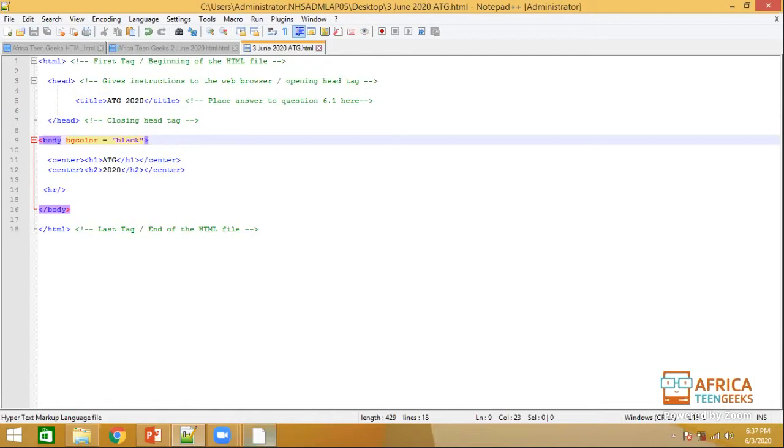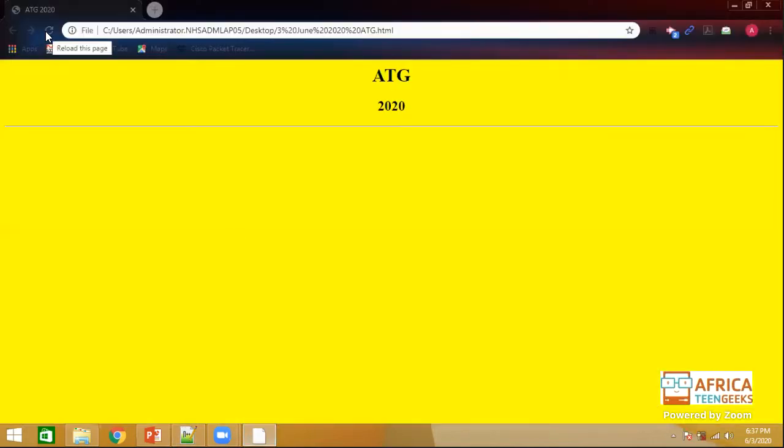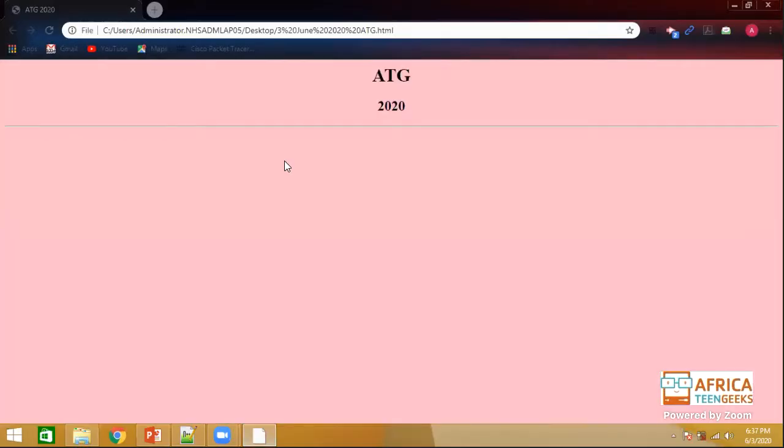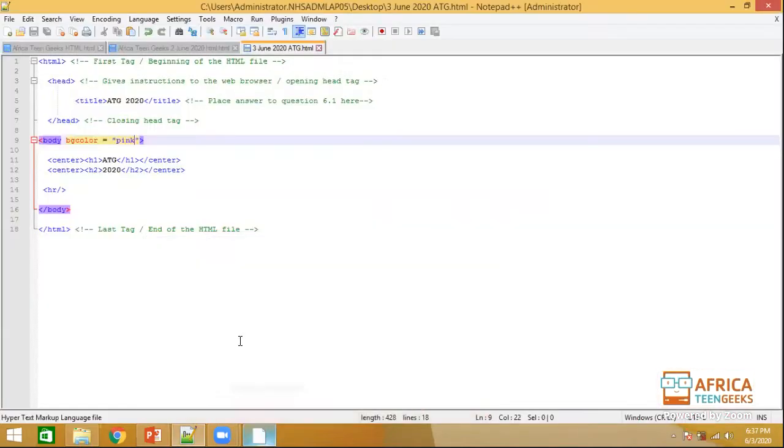Let's go here. This is probably going to make everything just turn black, and you won't be able to see anything except for the horizontal line. Yeah, so you can do that, and that adds a little bit of color to your website. Let's go with pink. Save it and refresh, and it's kind of a pinkish color.